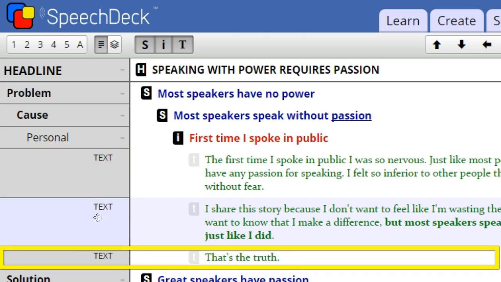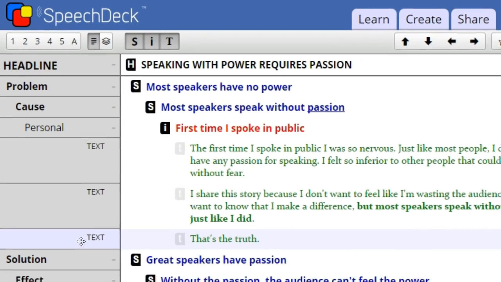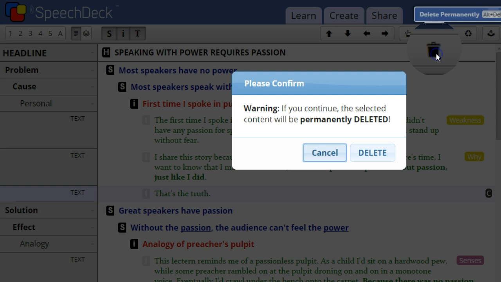For example, to delete this unwanted text card, you can either click the card type icon, the gray T, or you can click the word text in the structure bar. Then click the delete button in the selection toolbar. Some operations, such as delete, will require a confirmation.